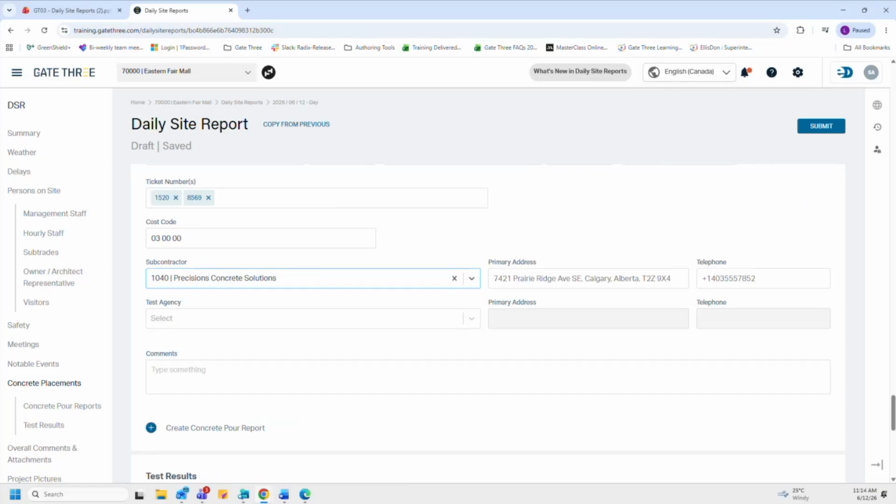Now, if I needed to add another concrete pour report, because say the first one I just created was for yesterday, and I need to enter one for today, I can go ahead and click on this plus icon to do that.